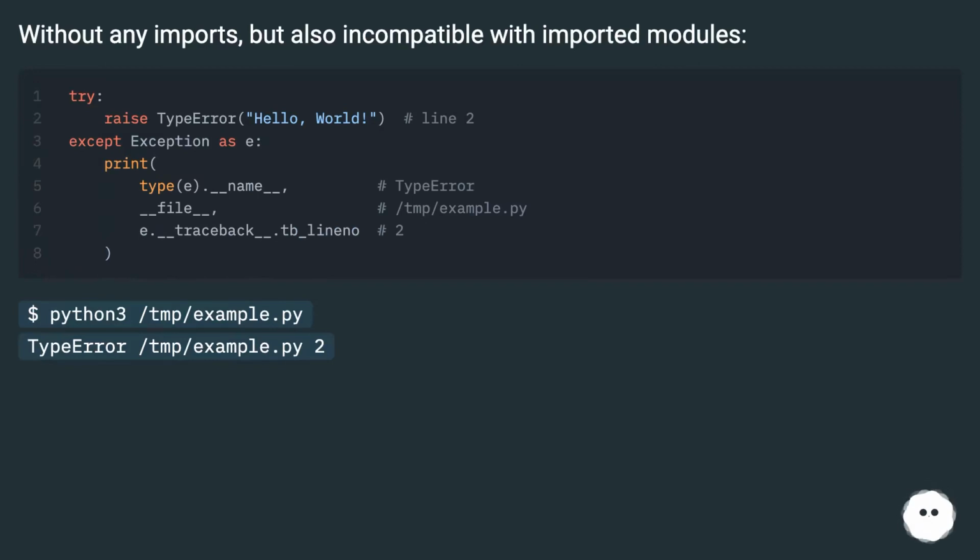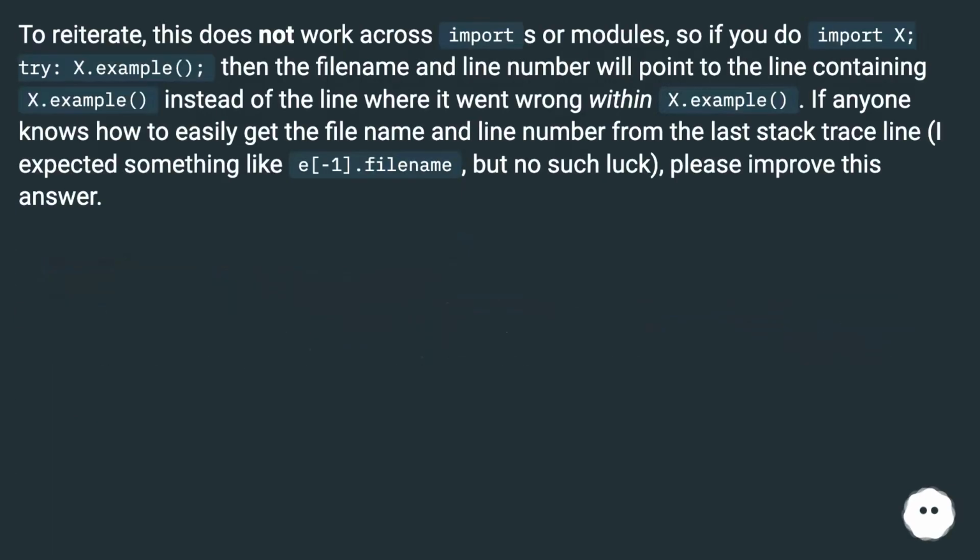$ python3 tmp/example.py. TypeError, tmp/example.py, 2. To reiterate, this does not work across imports or modules, so if you do import x, then try calling x.example, the file name and line number will point to the line containing x.example, instead of the line where it went wrong within x.example.